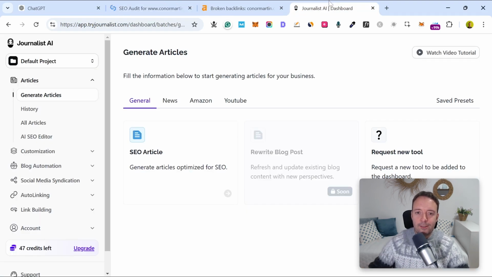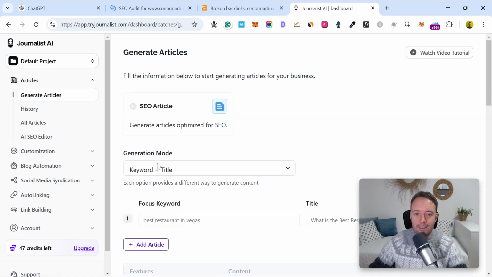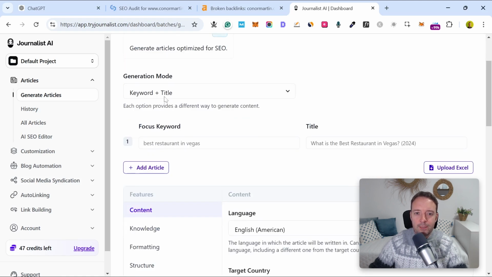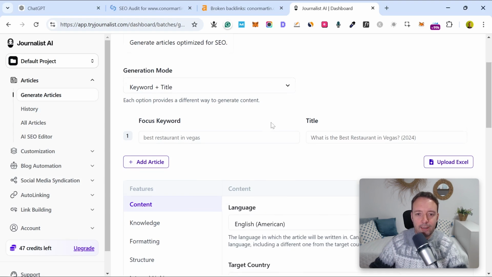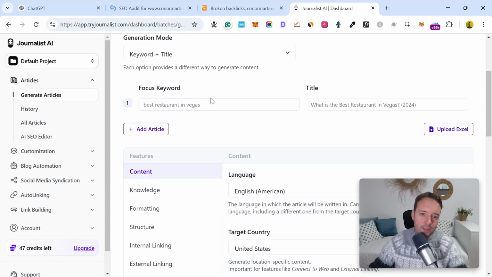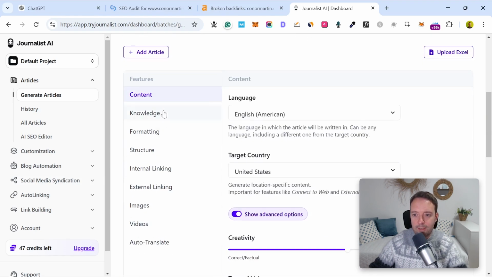So what I do is I use a tool called Journalist AI, and I'll leave a link down in the first comment to this, right? So you can just do an SEO article, right? And it's really simple to use, okay? So you can just add in your keyword and your title. If you want tips on how to find keywords and stuff, I have other videos on that. Just check out my channel here. And you just need to go through focus keyword and your title, right?